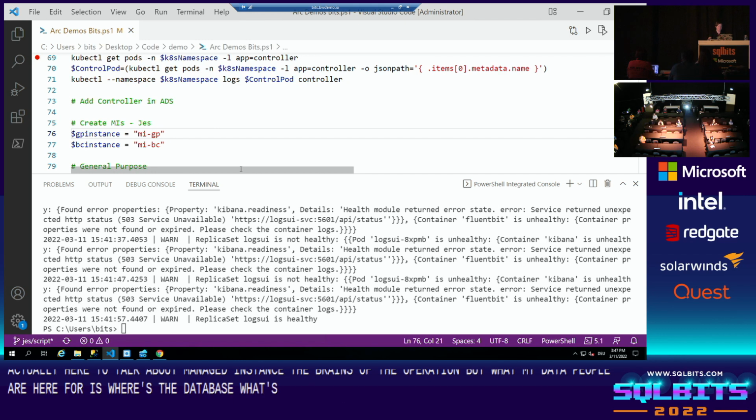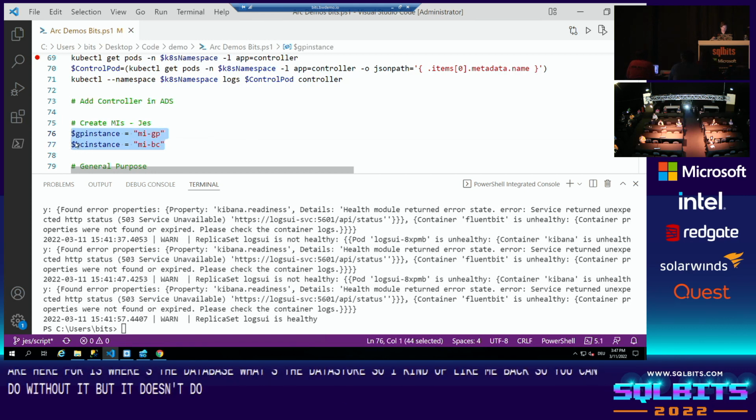What's the data store? So can we say the data controller is kind of like the bug woody, so you kind of can do without it, but it doesn't do any actual work? That's really true. You're entirely correct.